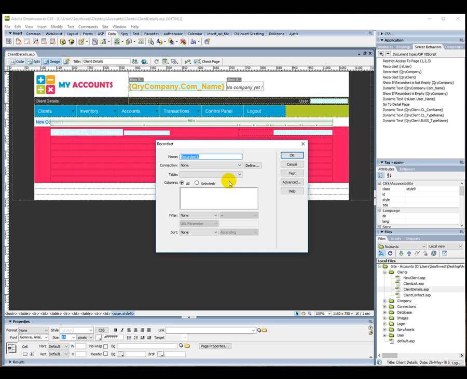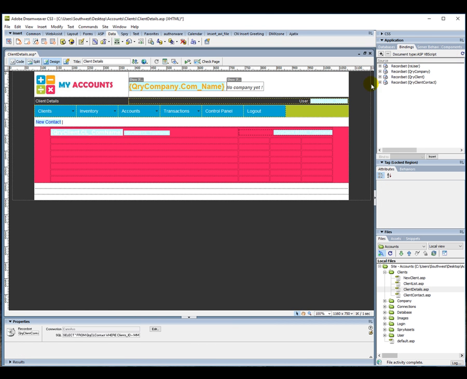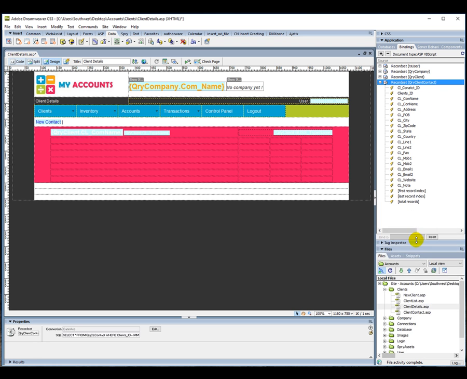And over here, I will have to create a recordset query, client detail, not really detail, client contact, and I'm just gonna choose query client contact, and this is also coming from client ID. Okay, and I'm just gonna press OK. I'm gonna go to my bindings, client contacts. Just gonna close this tag.